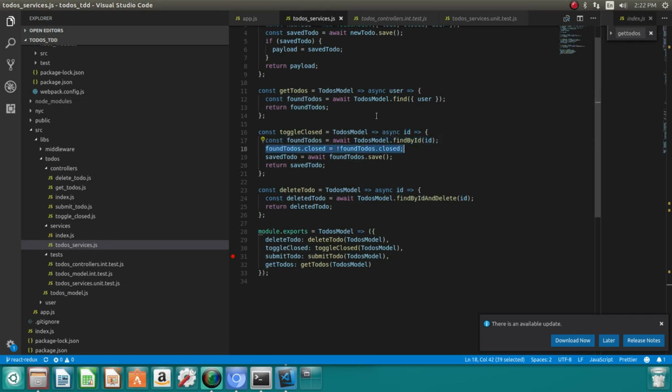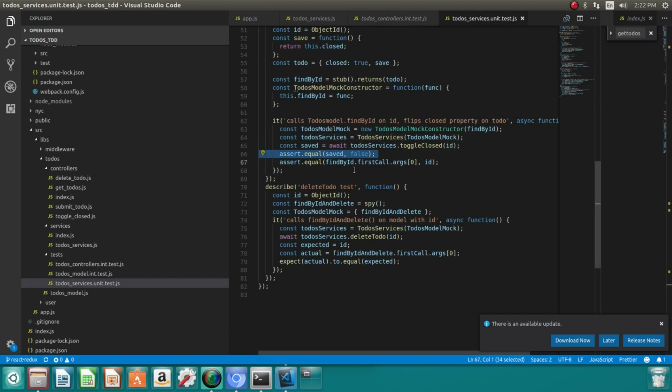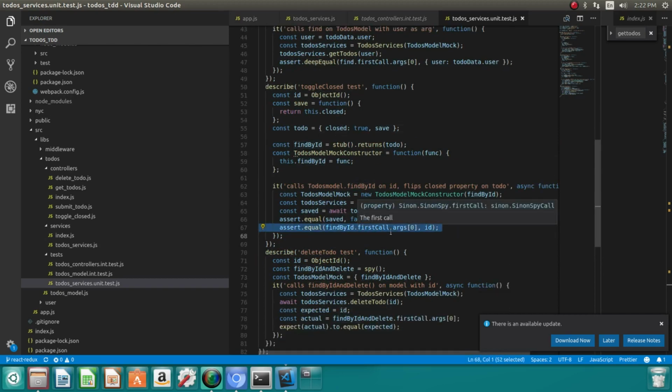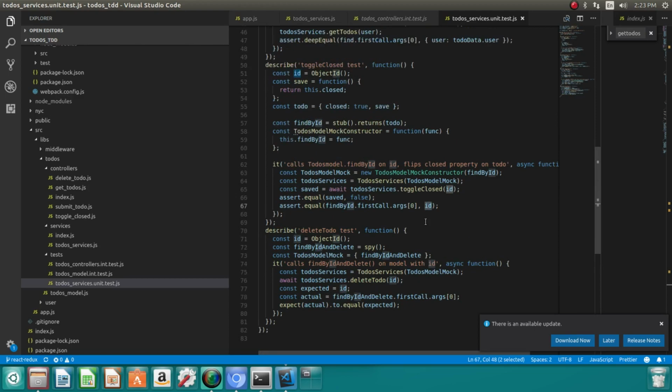And then we're going to see that this function flips that to-do's closed attribute, and then we're going to call foundToDo.save. And remember, our save in the mock model simply returns the to-do.closed attribute. So in the test, we're simply going to check that saved, which returns .closed, now returns false, whereas before it would have returned true, right? We also make sure that because we stubbed it, we can check the arguments that were passed to findById, and we make sure that it's the actual ID, right? And there you go. That's what a unit test looks like.